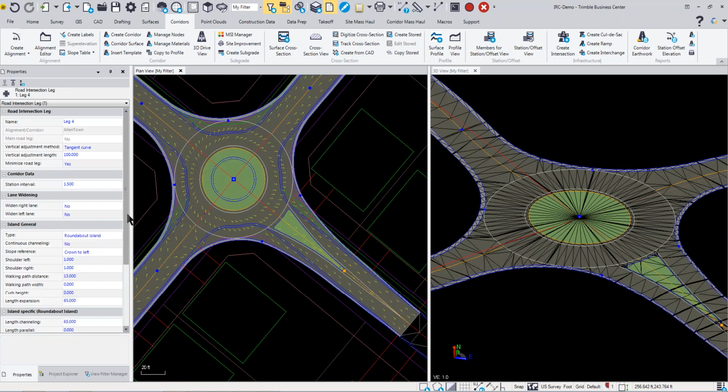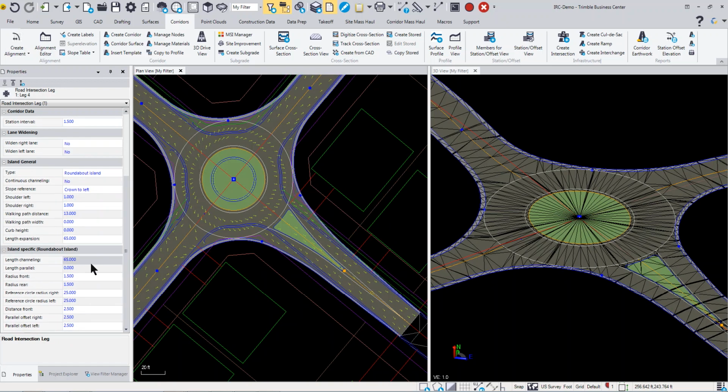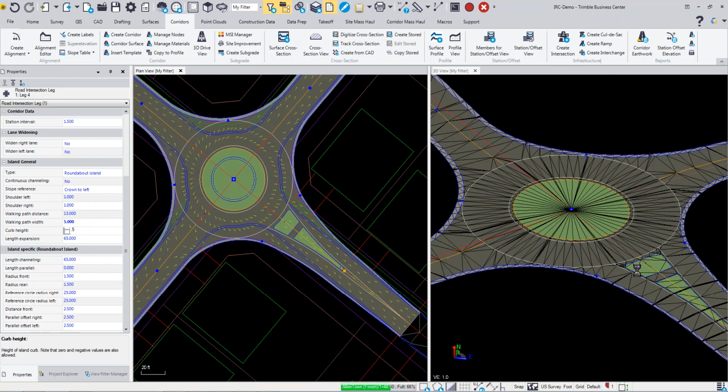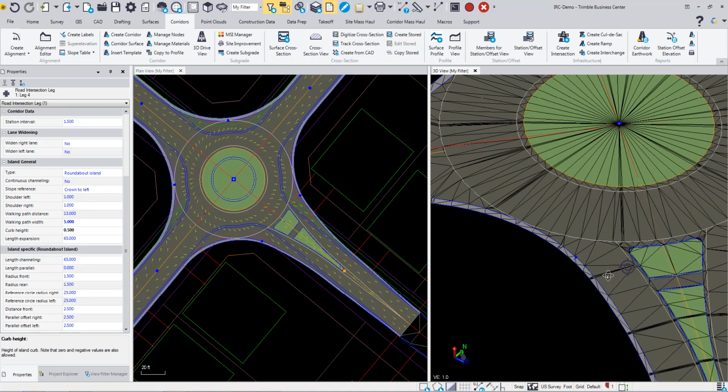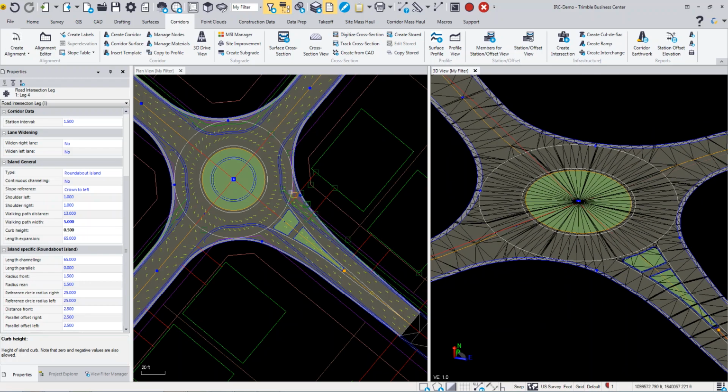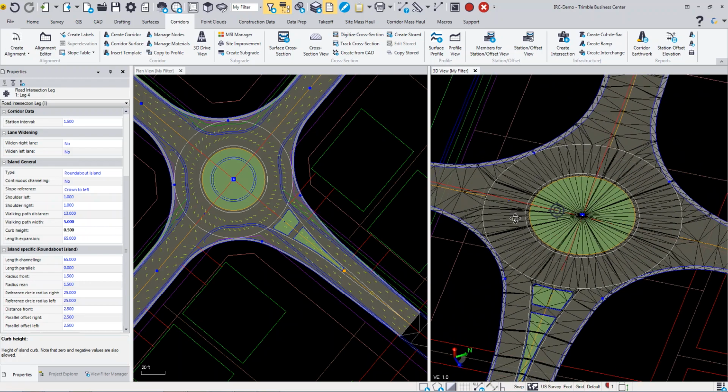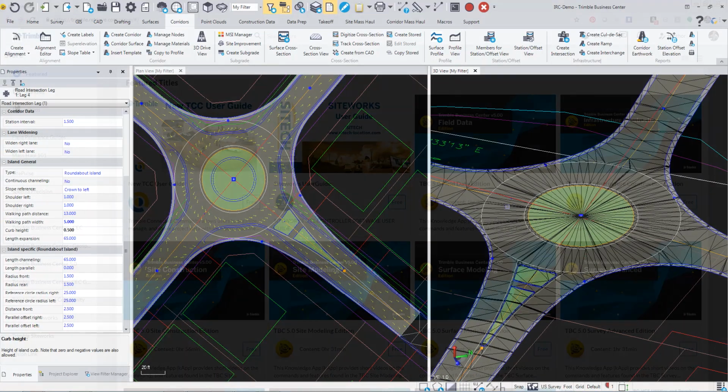You can also even add in a walking path on the curb island. So if I was to come in here and set a walking path of 5, I can also adjust the curb height. So if I have a relief of a half a foot curb, you can see here that I can modify that and my curb will readjust. So by adjusting the properties of the intersection, you can parametrically change the design as needed.